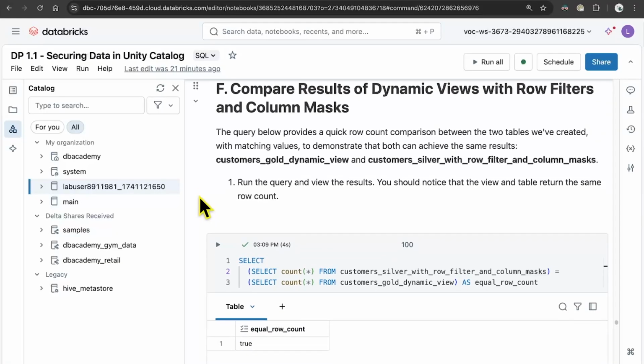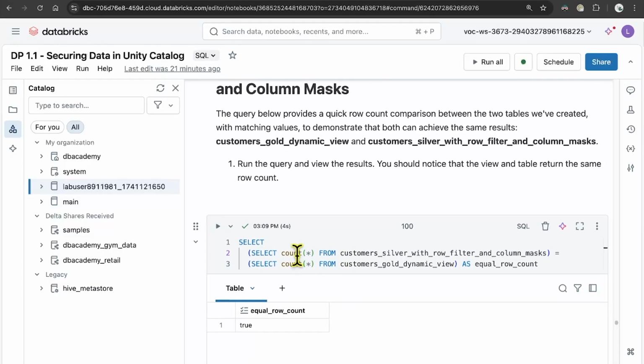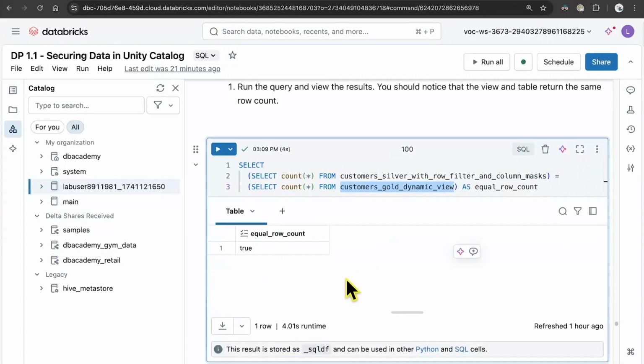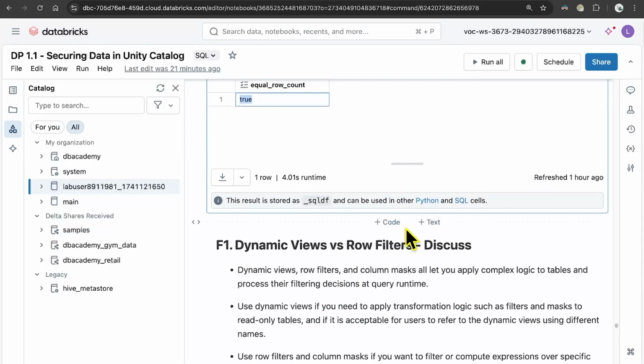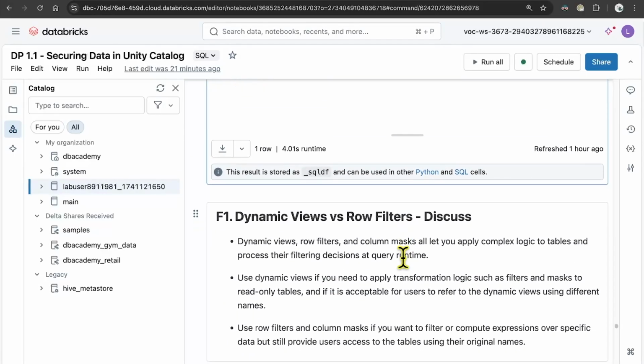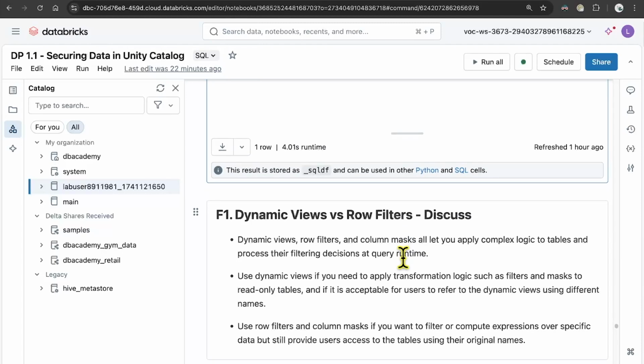Now, in this cell, as I mentioned, these two approaches can get you the very same results. And this is a way to prove it. Here we're doing a count on the table and a count on the view. And basically, we get the same results. But still, there are some items that you need to consider when working with dynamic views and row filters.